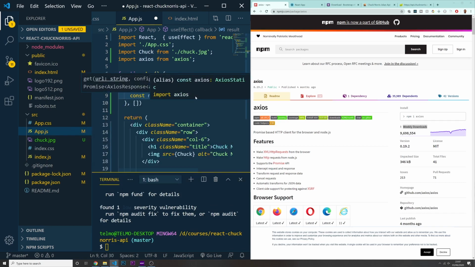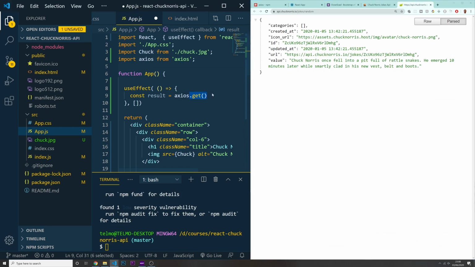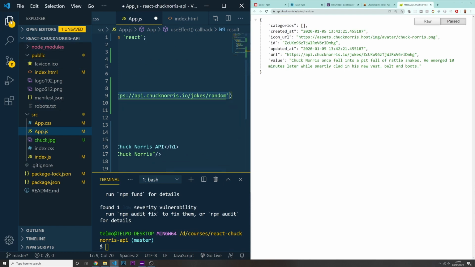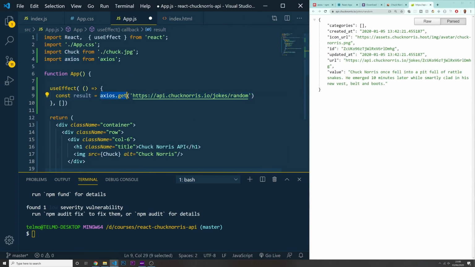I'm using this get method because this is the one that we use when we usually load a page. So this is one of the HTTP methods that you use when you load the page: get. And inside, you need to specify the URL that you want to grab. So I'm going to put in here api.chucknorris.io/jokes/random. Let me just close this and increase this so you guys can see it better. Okay, axios.get.